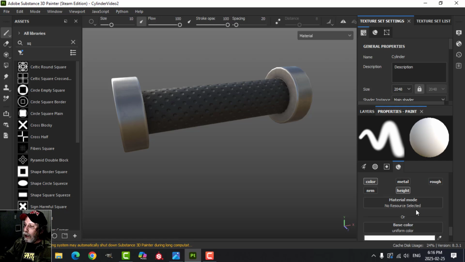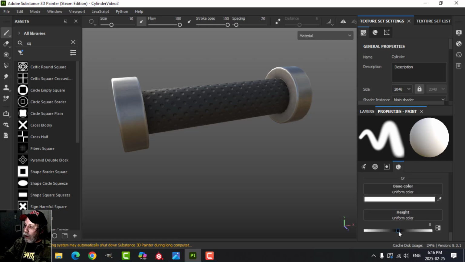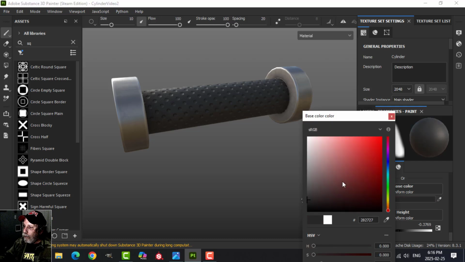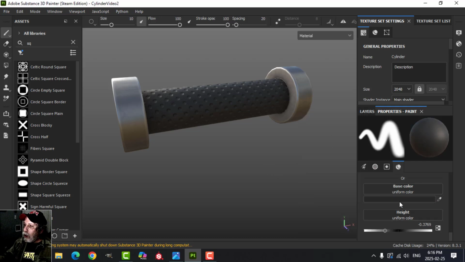But I want color and height, let's say. And I want the height to be indented. So I'm going to pull this downwards. And the color, I want it to be black. Okay, so you've set up your layer to have a black color and a decreased height, but now you have to choose the brush that you're going to use.